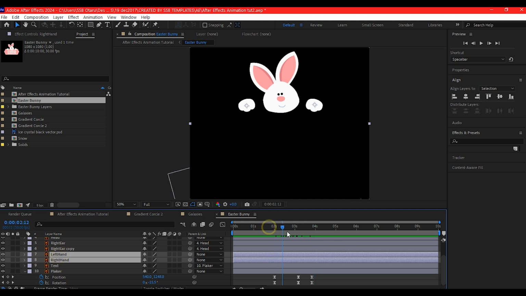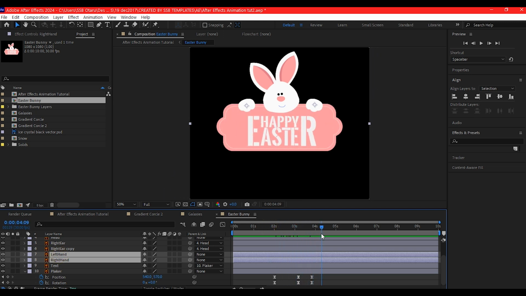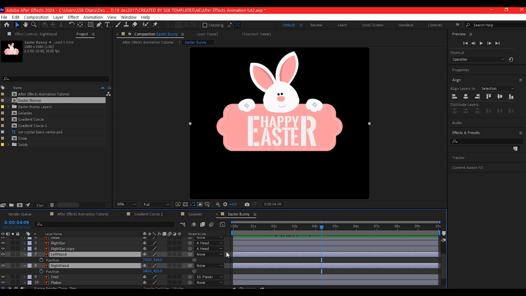So we're going to also select the right hand and the left hand. We're going to come to the point where it hit the ground. Then we'll hit P on the keyboard to reveal the position property. We're going to set a keyframe for this. These are just simply basic character animation. You just need to know what you want before you start off this. This is only but a guide. You can use a different character, by the way.